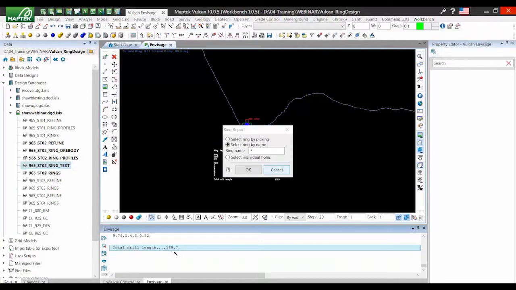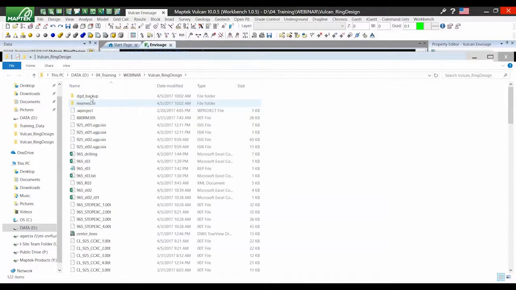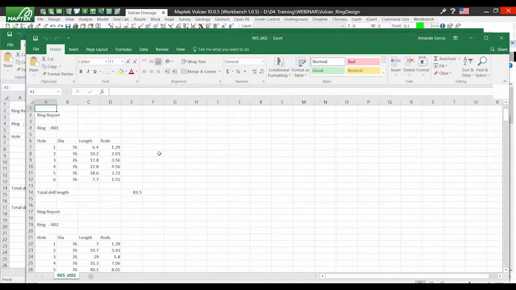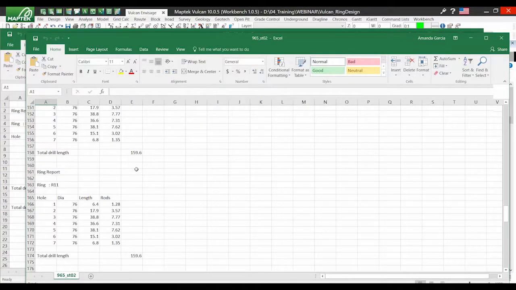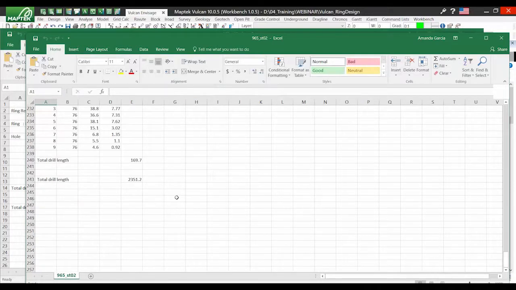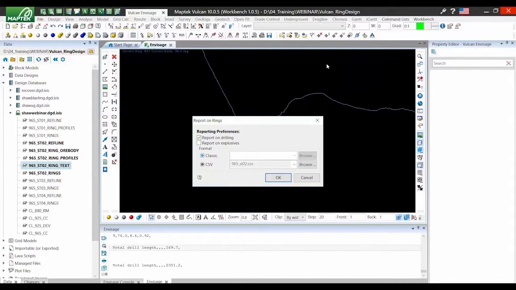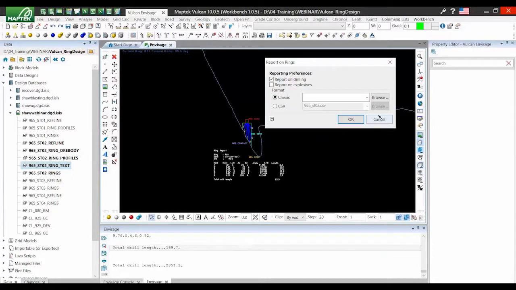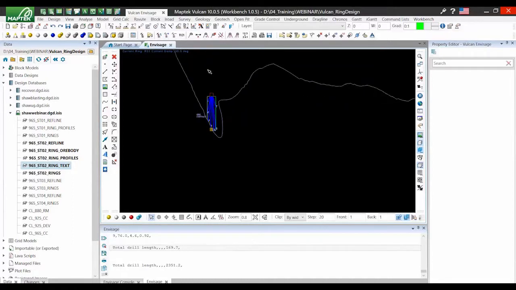I can hit cancel. Hit the Manila folder. Open up this report, and now I have ring 1, 2, 3, all the way through 14. And I believe at the end I have the total summated also, the total drilling length for this ring set. So that's reporting to CSV. Your other option in report on rings is to do the classic report. And actually, before I do this, let me step forward in section to ring 2. This is going to set me up for what a REP is good for.